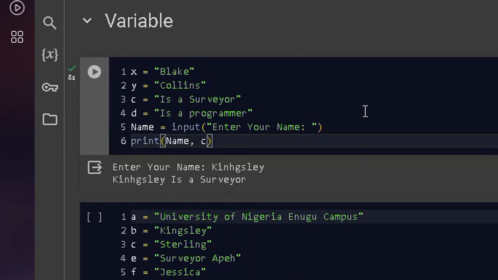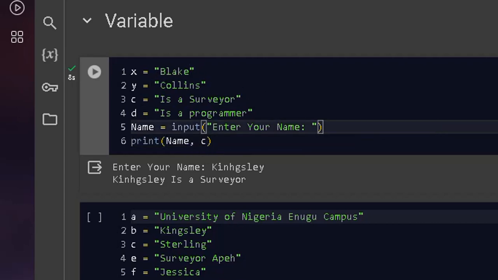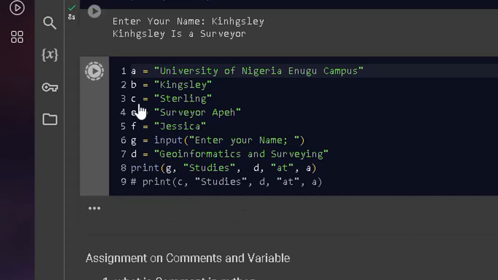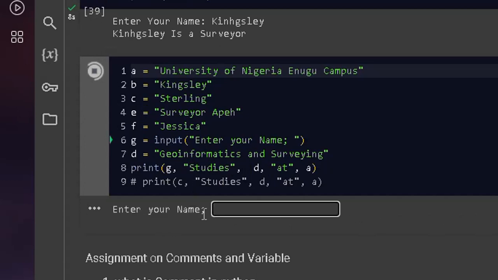Now this is how I can assign a variable. So whatever I put here gives me an output. So this is Blake is a surveyor. Whichever name you put here, this is taking names in. This is how you can collect names. That's the same thing I did here. I put in names of people, that is A, B, C, D, whatever it is, and I want it to print a particular thing. So if I run this code, it's going to pick up the code and say enter your name, and I will say cancel because I'm using the input function.